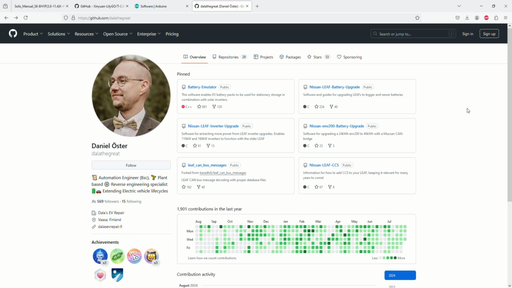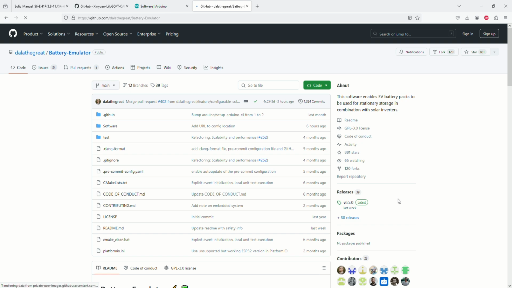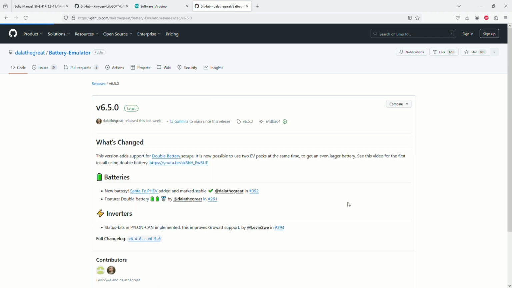Okay, let's go to Dollar the Great's GitHub repository. This is going to be the software that ties everything together. Really great project that Daniel's got going here. So what you're going to want to do is click on Battery Emulator, and then go over to Releases. The newest release as of now is 6.5. You want to click on that.